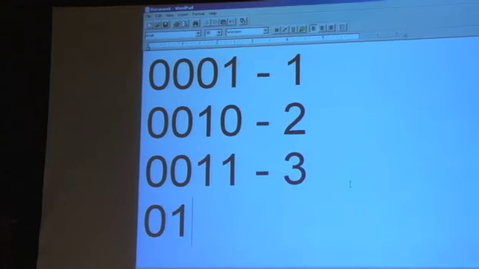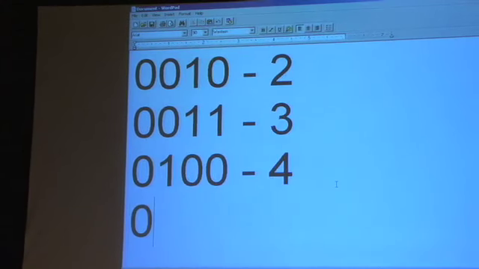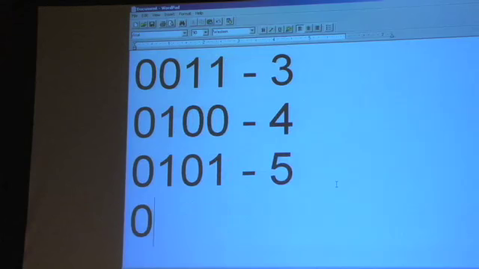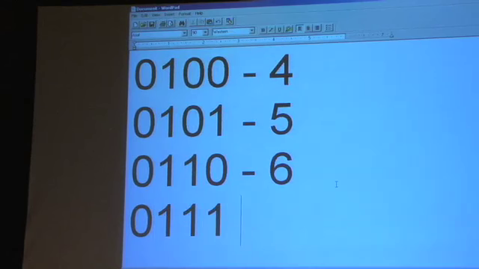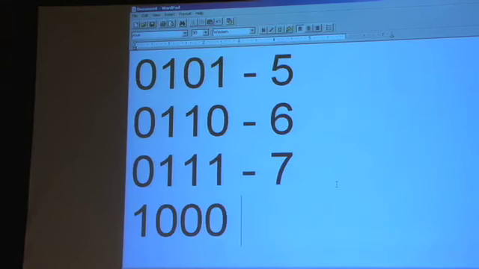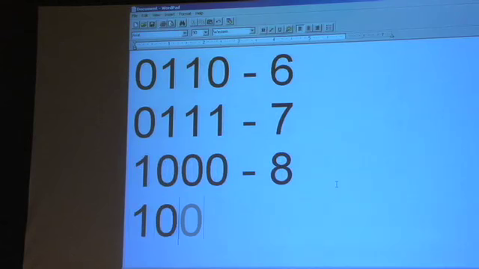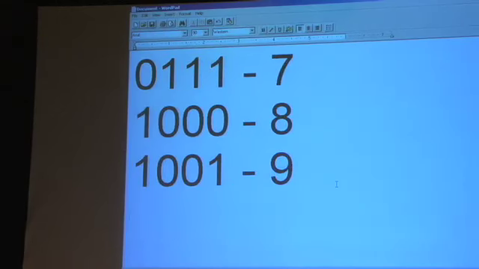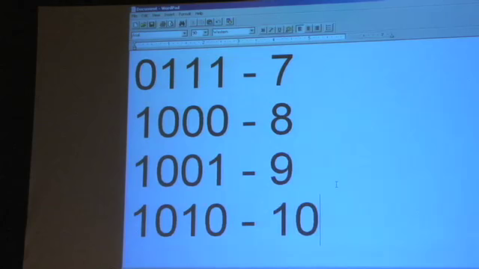OK, so now 0, 1, 0, 0 is 4. 0, 1, 0, 1 is 5. 0, 1, 1, 0 is 6. 0, 1, 1, 1 is 7. Let's see, haven't embarrassed myself yet. 1, 0, 0, 1 is 9. OK, fun part coming up. 1, 0, 1, 0 is 10.